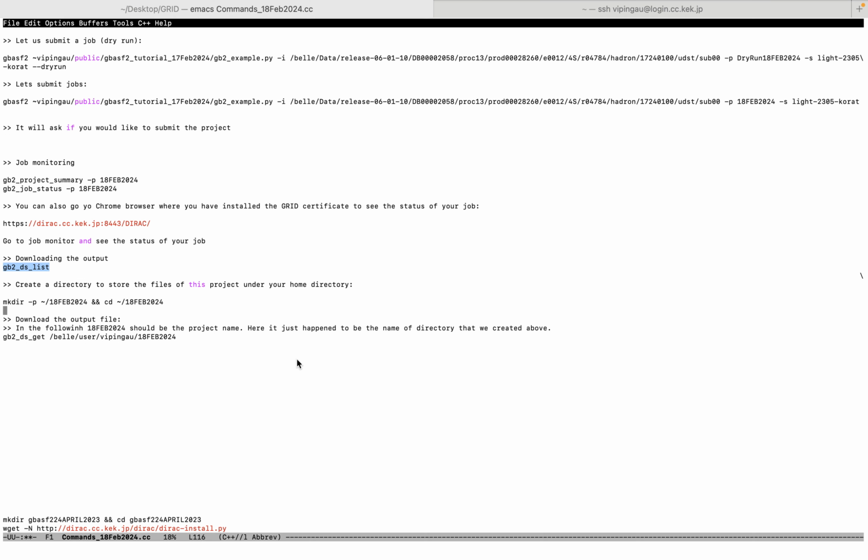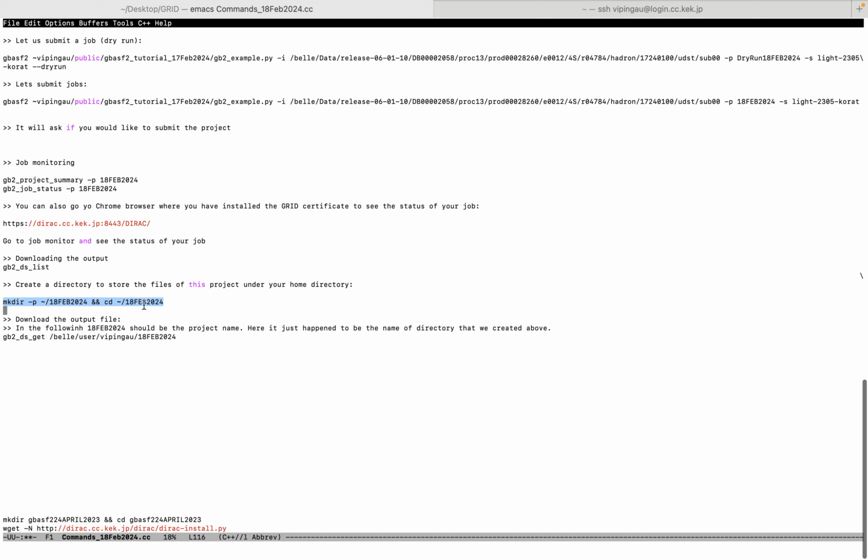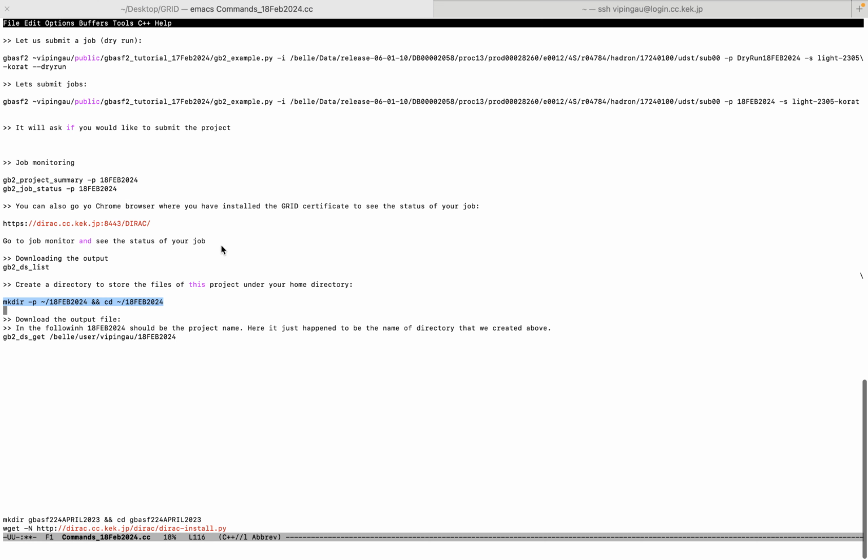For this, we need to create a directory to store the files of this project under our home directory. So we are creating a directory under our home directory, and I have chosen the name to be the same as the project name. Okay, and for downloading the command is gb2_ds_get.